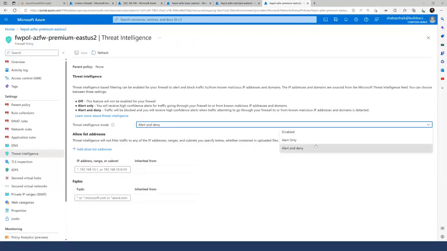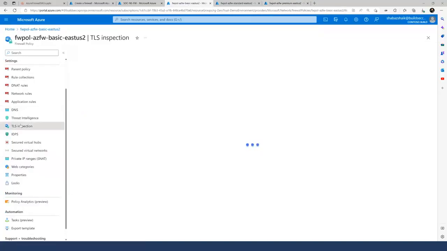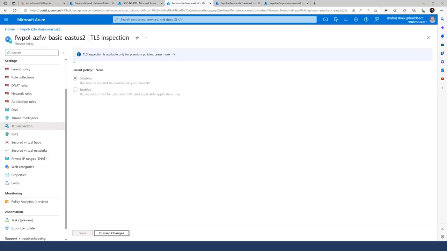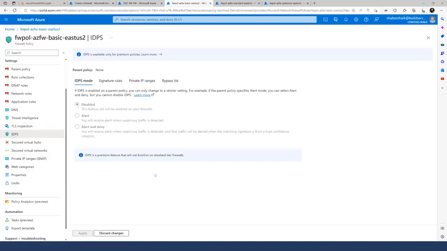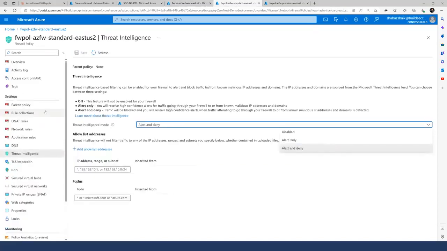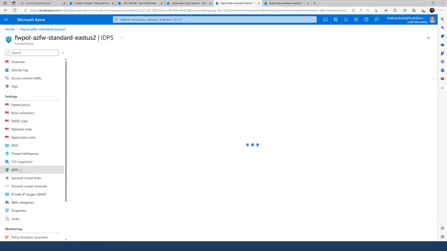So as we can see, alert and deny is here. And going back to the basic firewall, TLS inspection is not supported. We can clearly see that here, and IDPS is also not supported. We can see that here as well. And to the standard firewall, same thing. TLS inspection is not available. IDPS is also not available.